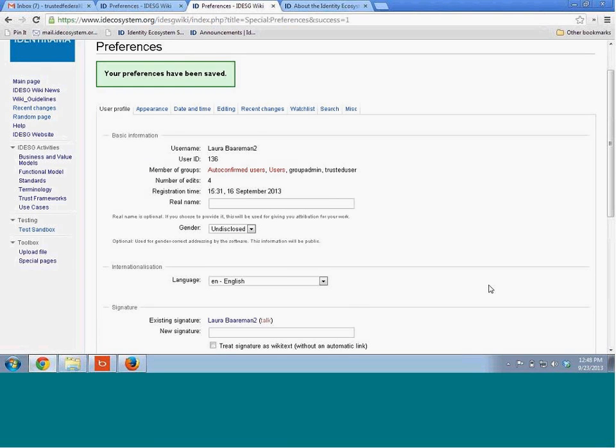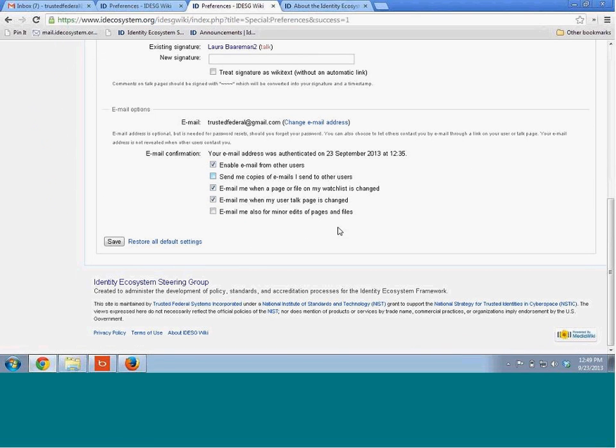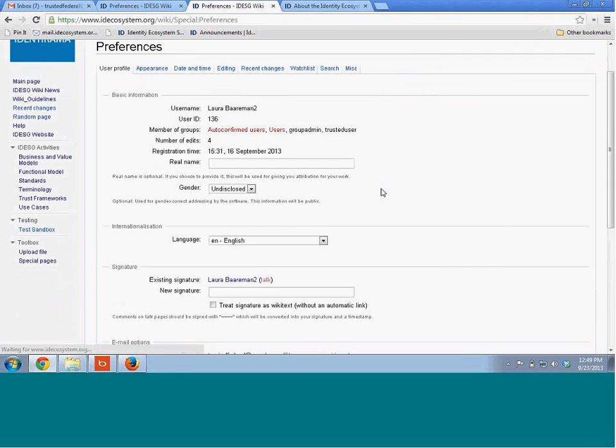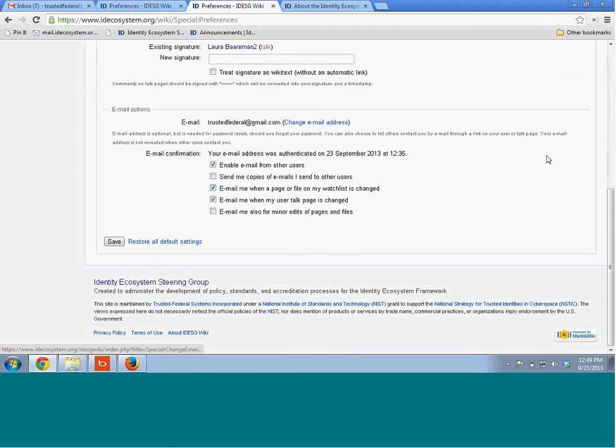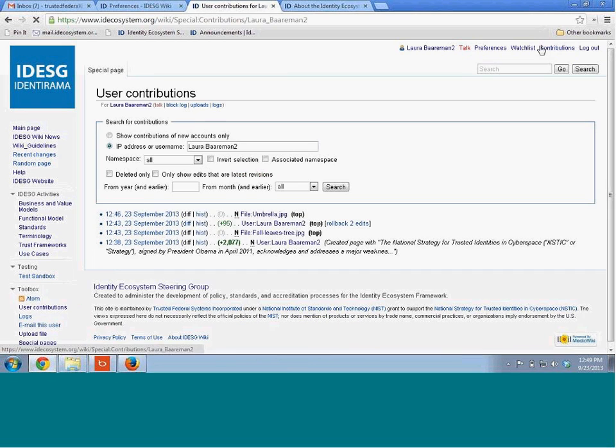And there's things I can do. I just wanted to point out the most interesting and beneficial thing you can do: when things on your watch list are changed, you can keep track of, maybe, some model and terminology pages. Also, in your preferences, you can email these things too. You can also see my contributions. What have I done on this whole wiki?